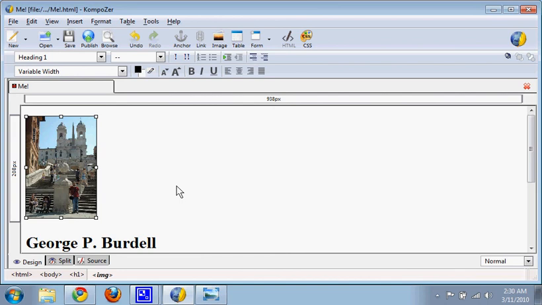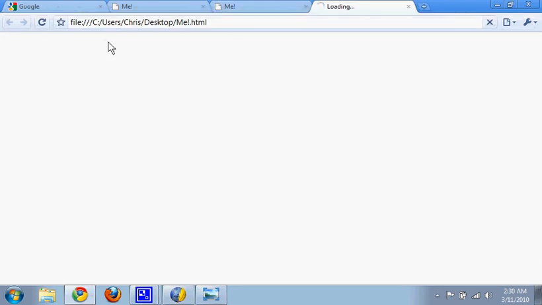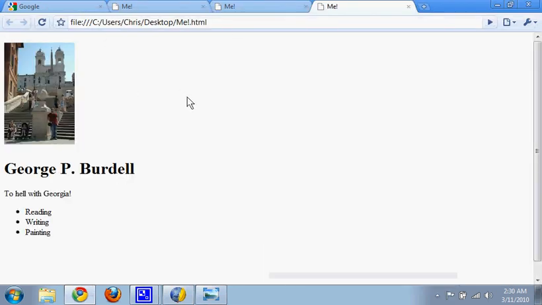That looks about right. Be sure to save it, otherwise the change won't pop up. And go to Browse again. And there we go. That's much better. So, congratulations. You've now added pictures to your website.